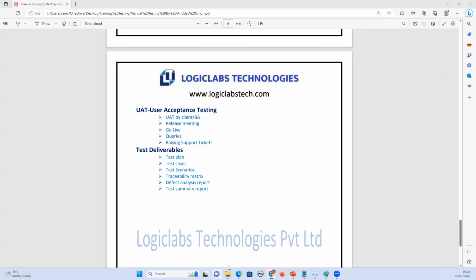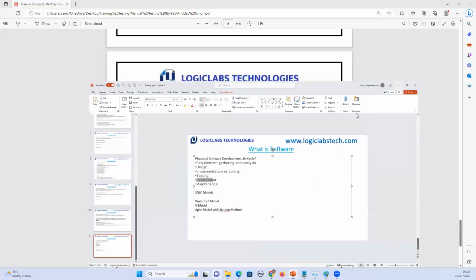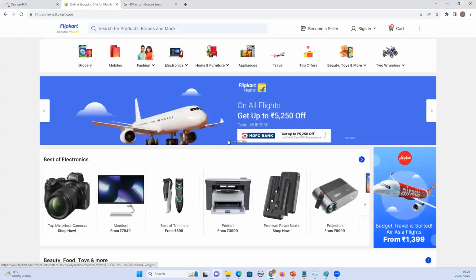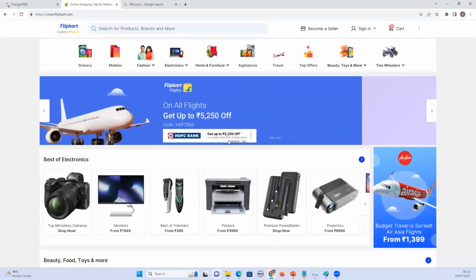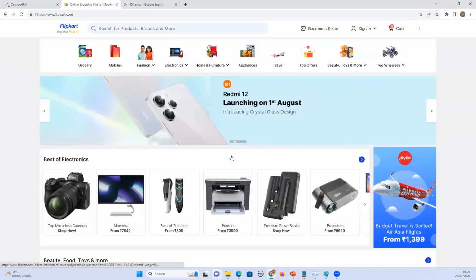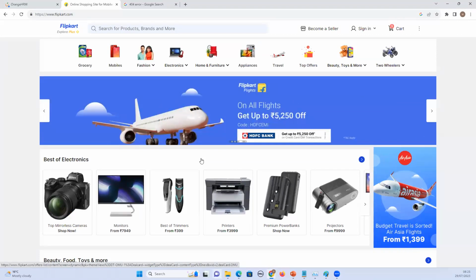So what happens? Next is maintenance. So what is the next phase? The next phase is the maintenance phase. So what does the maintenance phase really do? For example, after testing the website, it has to be maintained. The website has to be maintained.